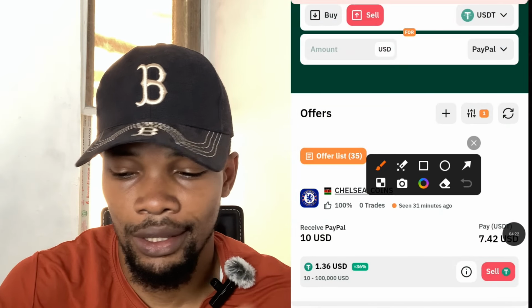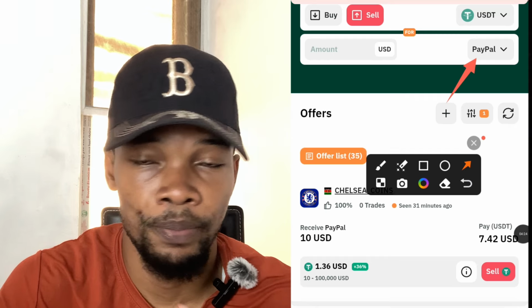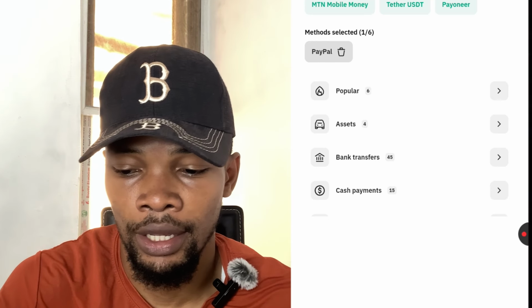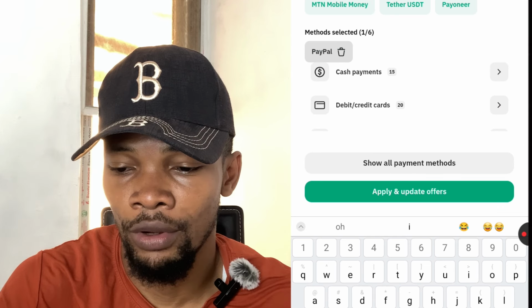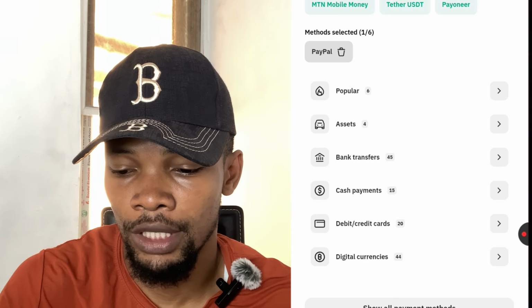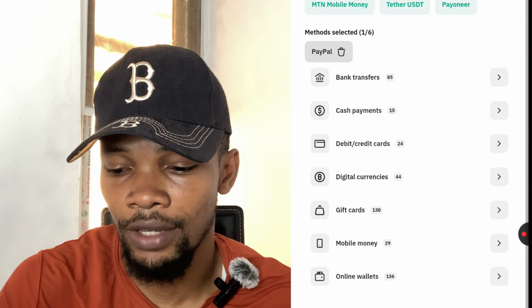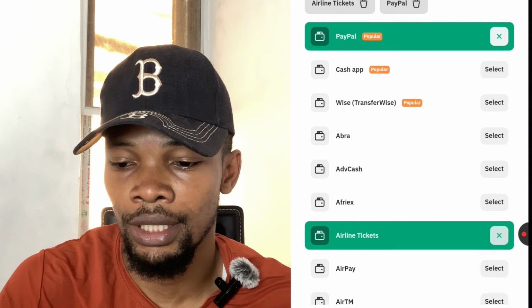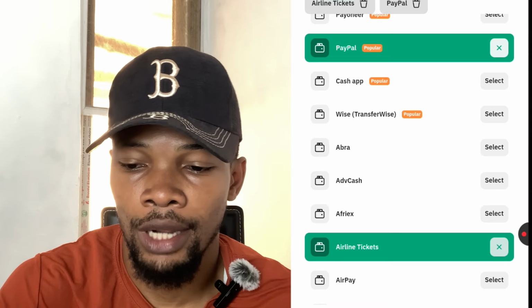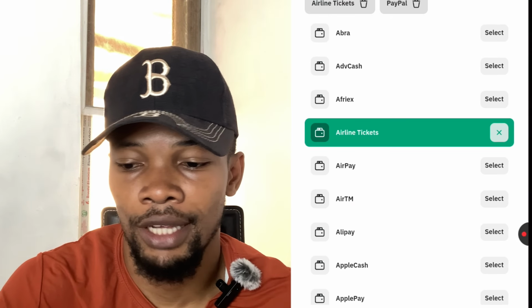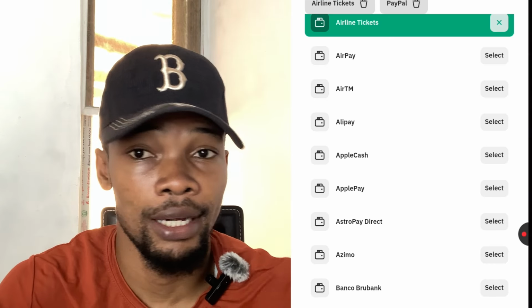Then if you want any other asset that is not PayPal, you can select it over here. There are many of them on this area. So I'm going to show all payment methods. You can see gift cards are here. Online wallet, let's say you want to access an online wallet. You can see PayPal, Cash App, TransferWise. If you want TransferWise funds, Abra, AdCash, Affix, ATM, Alipay.